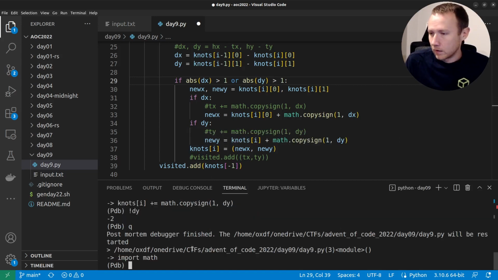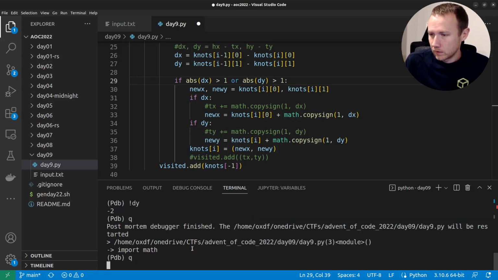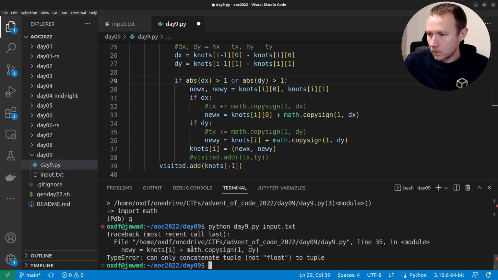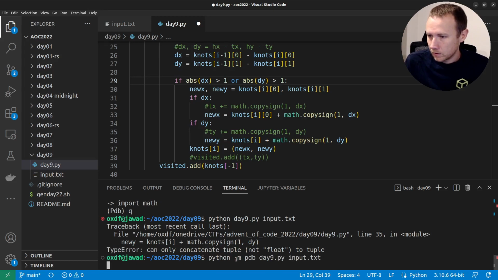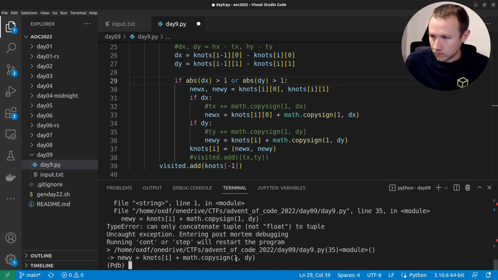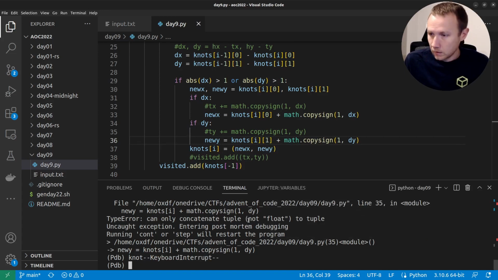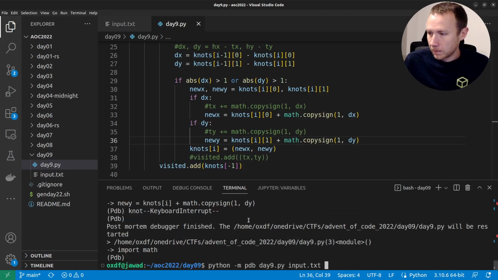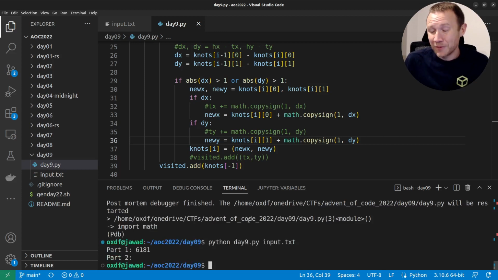Let's try that. Oops. Quit. "Can only concatenate tuple." Let's try it with PDB again. So let's see. Oh, because this needs to be a 1. That's just an easy mistake. Run it again. All right, 6181. We've done it. So we spent all that time just to resolve part 1, but now in a scalable way.